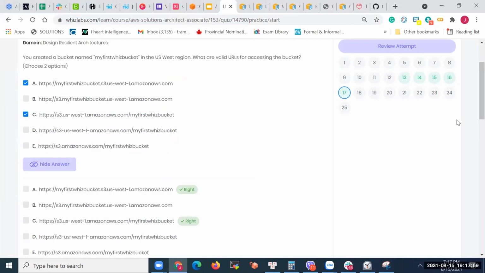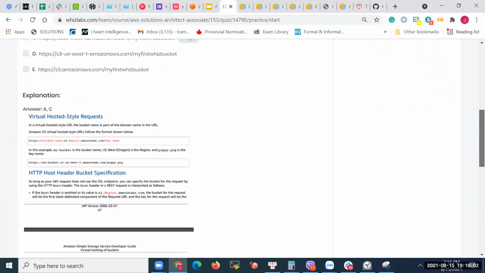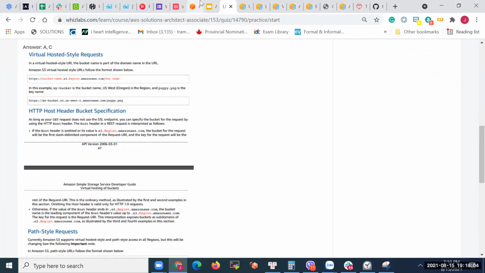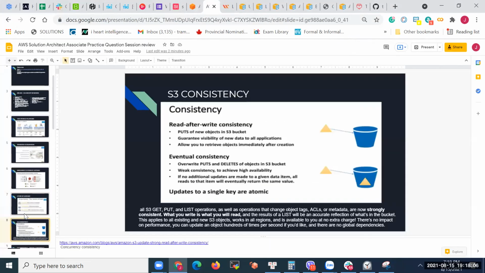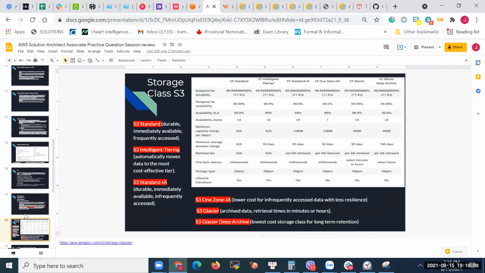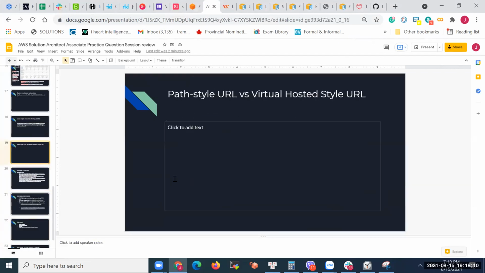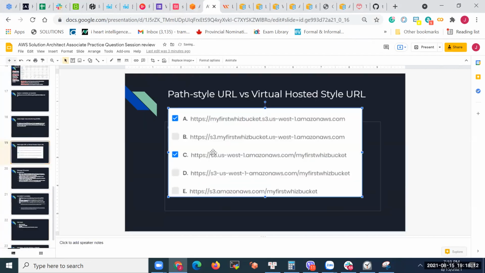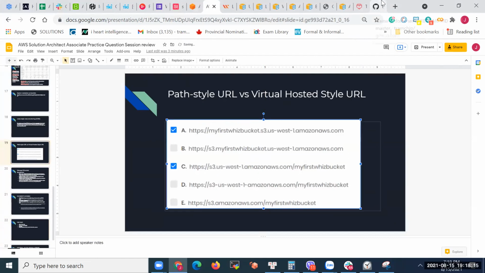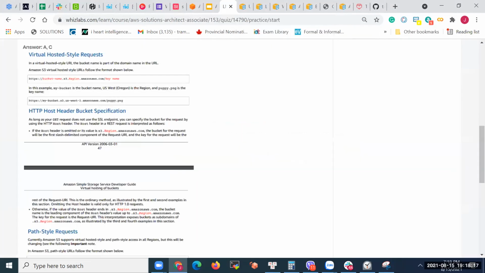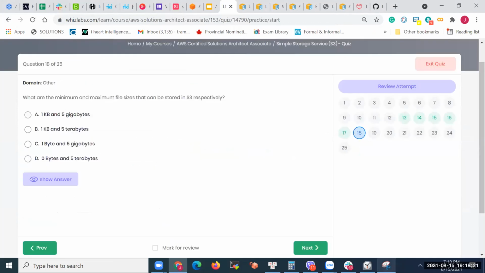So we have two styles of URL for this: virtual hosted and path. So it's path-style URL versus virtual-hosted-style URL. Okay, good job. You are so ready for the exam. Let's go to the next one.